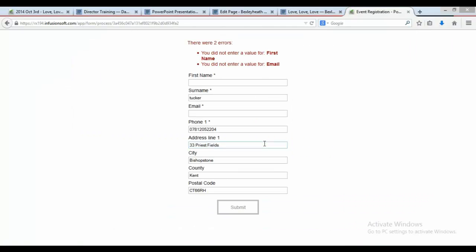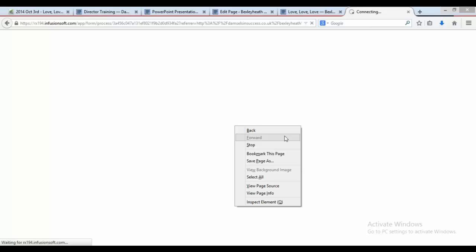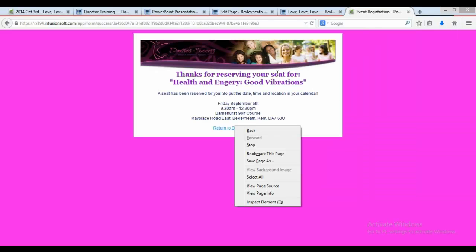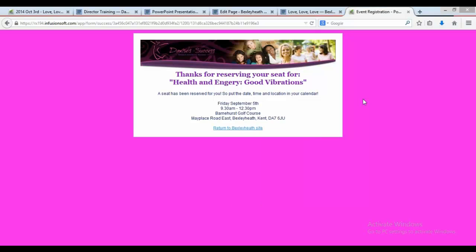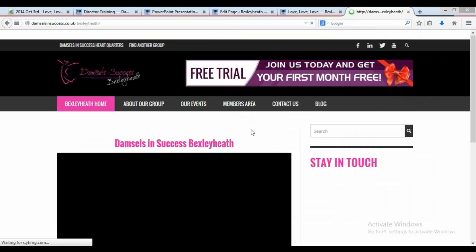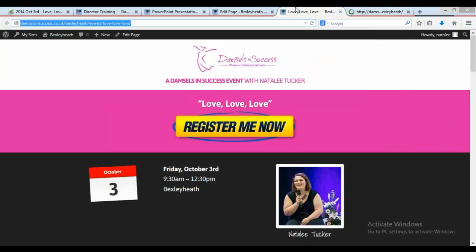Sometimes it does this funky thing. And then submit. So now it comes up. See, that's your thank you page we generated. If you remember, thanks for reserving your seat, helping energy, good vibrations. And if I wanted to, this is what happens if I click that, return to Bexley Heath site. It should just take me back to the home page, which it does. Perfect. It's all working groovy.